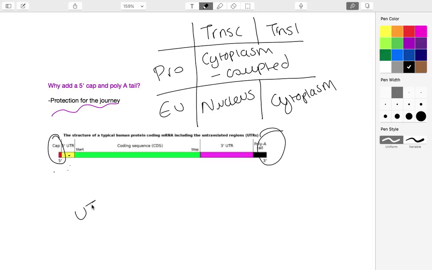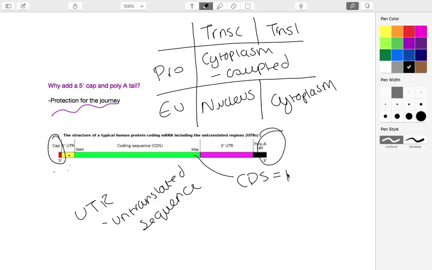Now UTR stands for untranslated sequence. And literally, like it says on the tin, it's untranslated sequence. It does not get translated. The bit we're interested in, the coding sequence, the CDS, this is what eventually becomes the protein when it undergoes translation.